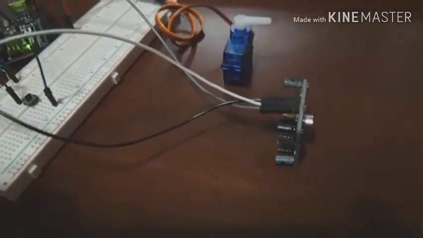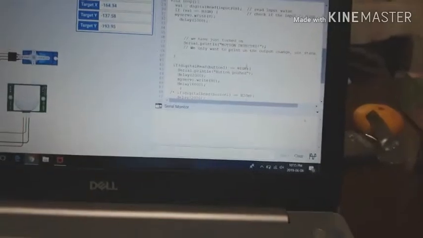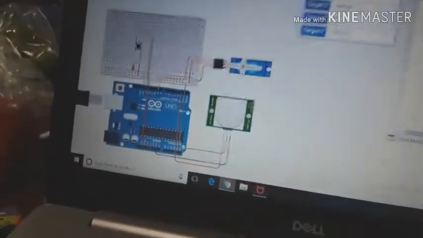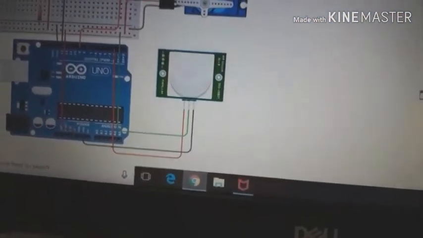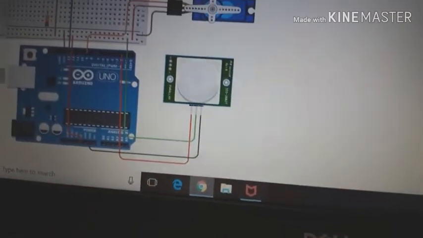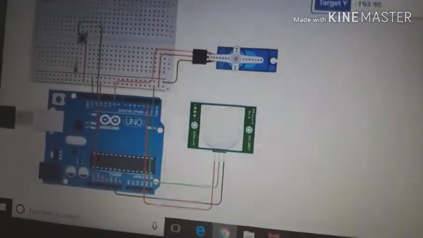Okay, so this is my first test. It involves a PIR sensor and a servo motor. I first wrote this code on Tinkercad, and this is essentially the same setup as what I have over here. The servo motor is going to be used as a hatch for the door to be closed, and the PIR sensor is going to be used to detect the movement of the mouse when it's inside.